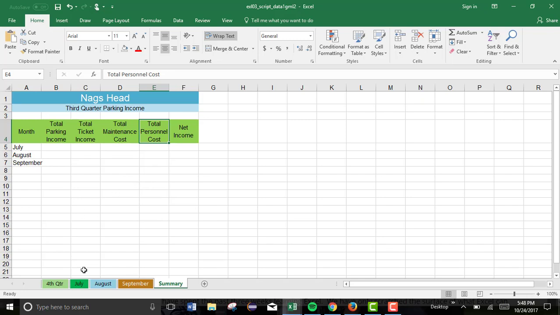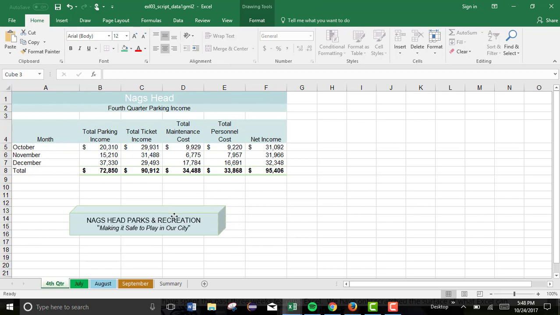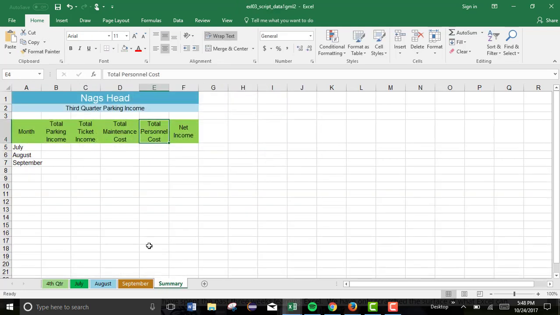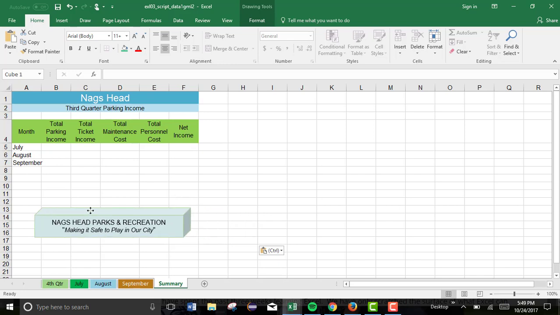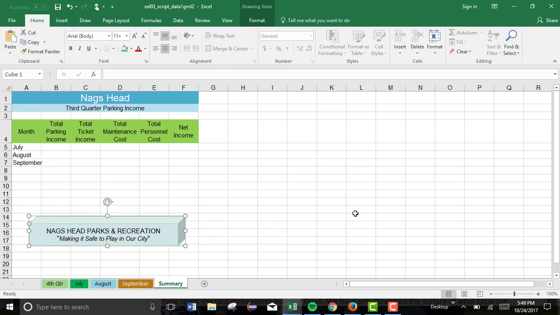Now, in addition, I want to make sure, my fourth quarter, I'm going to grab this too. See this shape here, right? So interestingly enough, this shape is just sort of floating on top of my worksheet. I want to copy and paste this into my summary sheet. So I can click on that, pick copy, go to my summary sheet, and it doesn't really matter where you're clicked because it's just kind of floating on top of your cells, okay? So I'm going to paste this in and move it here between C14 and F17.